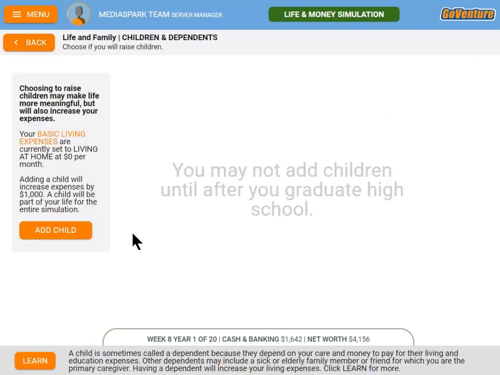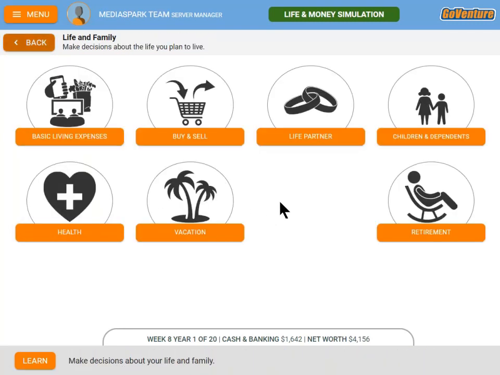Children, independence. So you can add children to your life, which will hopefully make your life more fulfilling, but it also costs money to raise a child. And so that will occur in the simulation if you choose it. And keep in mind that things like growing your family may be part of the goals that are required of you in the goals section that we saw earlier.